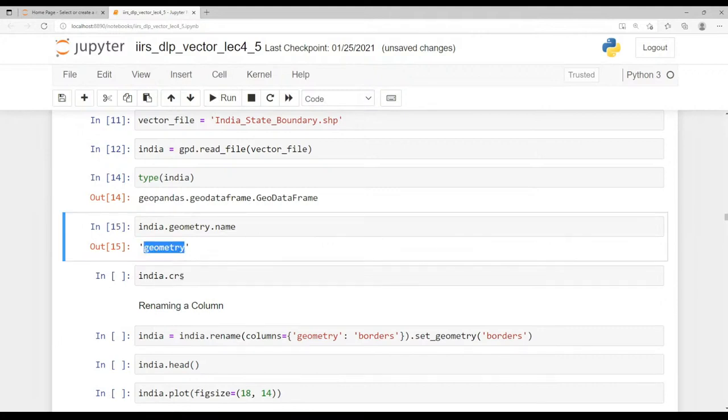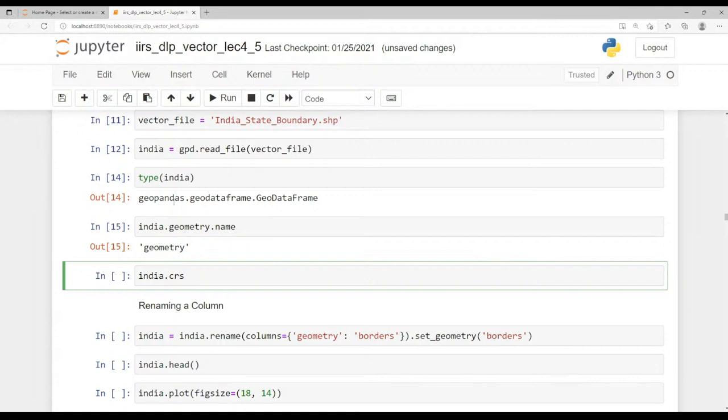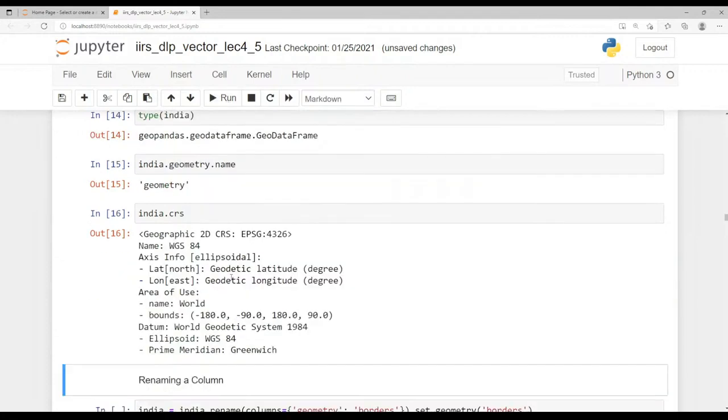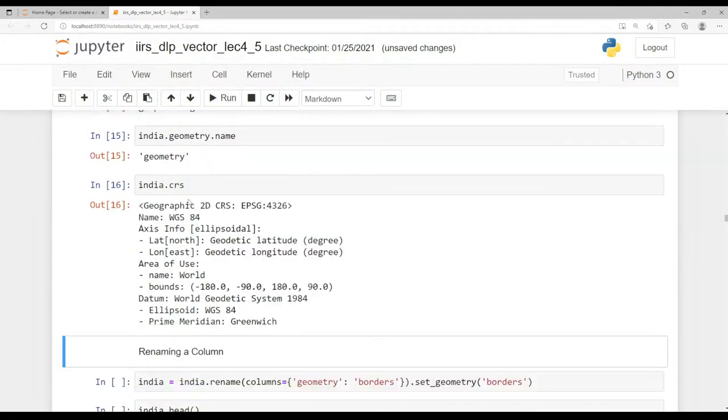Now suppose you want to query what is the projection system or CRS used in your file, you just can call geodataframe.crs. So it returns you the CRS of your file. So this data is stored in geographic EPSG 4326 geographic coordinate system WGS 84, and so this is the detail of the coordinate system attached to our file.